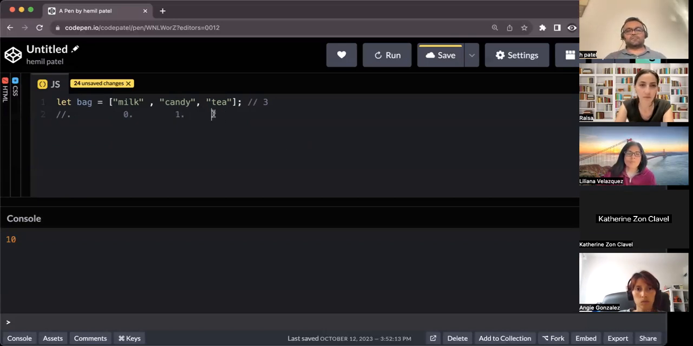So if you think of it, the last index is always 1 less than the length, right? So this is the fundamental of an array. If you remember this, it would help you solve all the problems, right?